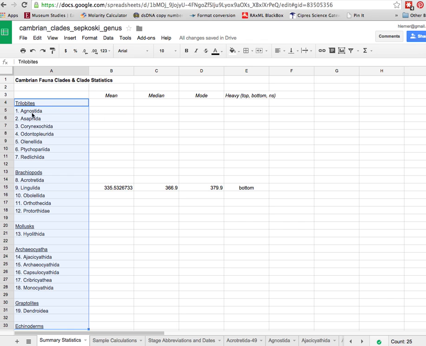Underneath their general description, trilobites, there are the first 7. And then we have a place for you to record the mean, the median, the mode, and then if it's top or bottom heavy or not significantly different, so symmetric. And I've already got one done in here for you, the Lingulida. I think the Lingulida had a lot of species in it, so I did that for you.